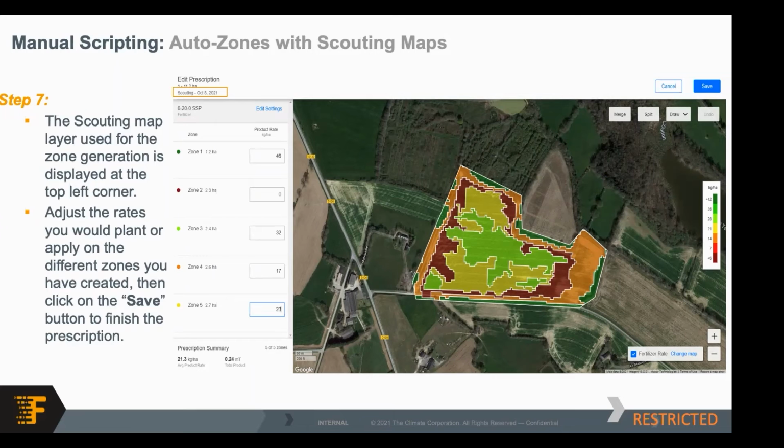Earlier I mentioned that if you want to create a binary on-off prescription for your fungicide applications, for example, you would still create a 5-zone map, but you would now merge together the top 3 biomass zones and your lowest 2 biomass zones to create a 2 production zone map.